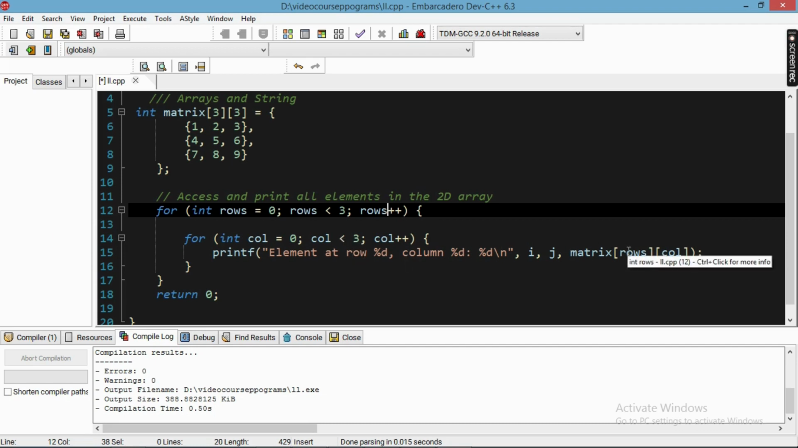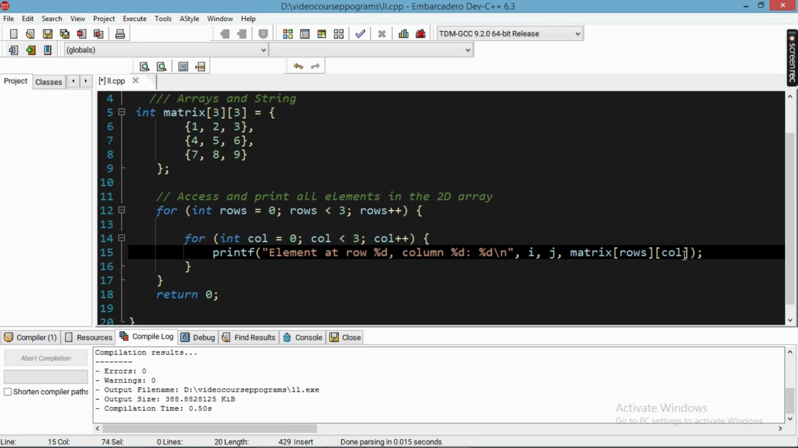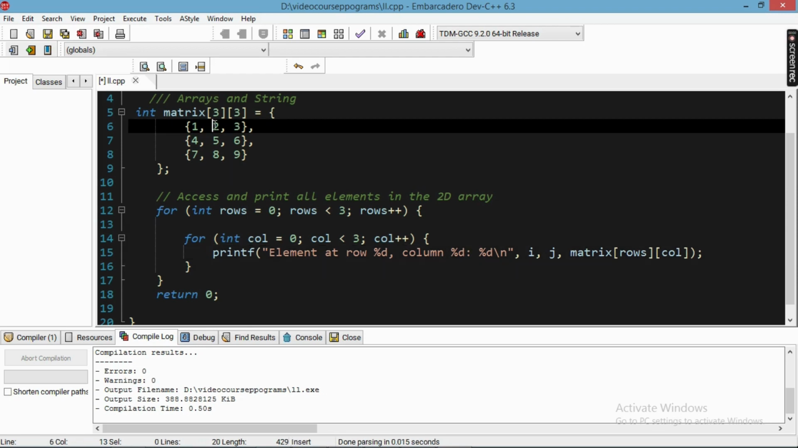So what happened here? Row is 0 and column is initially 0. So at 0 0 it will print 1. Then the column value is updated from 0 to 1. Now at 0 1 it will print 2. Then it will update to 2. Then at 0 2 it will print 3. And when it becomes 3, the condition is going to be false and it will break this loop. And then it will increase the row.